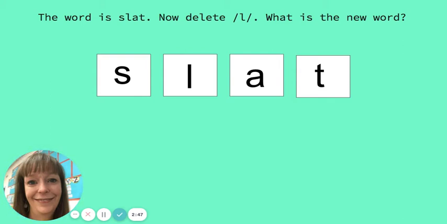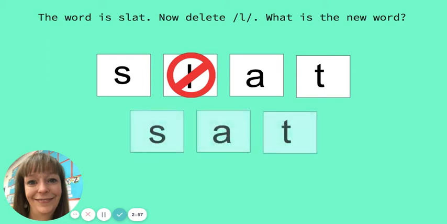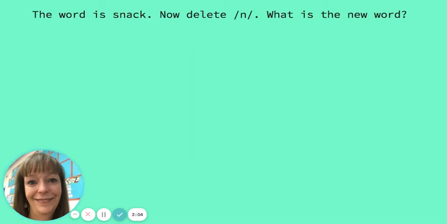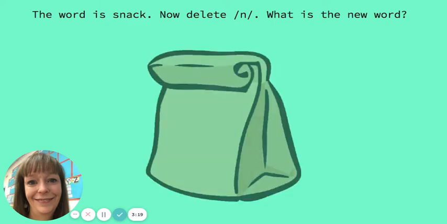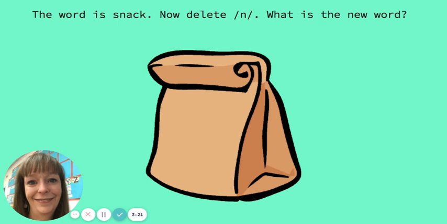Now delete l. What is the new word? Sat is the new word. Fantastic. The word is snack. Now delete n. What is the new word? Sack. Wonderful.